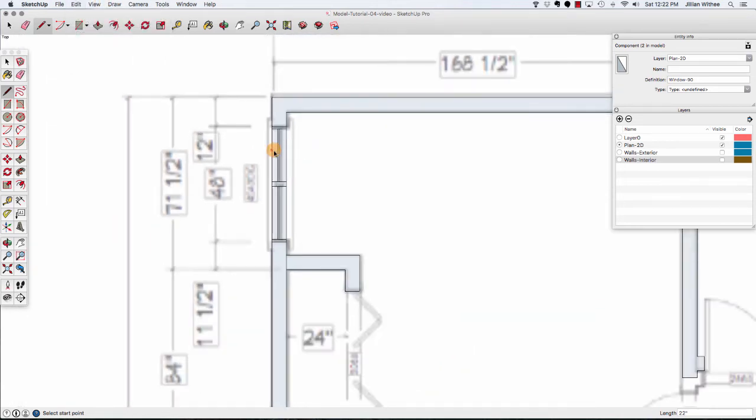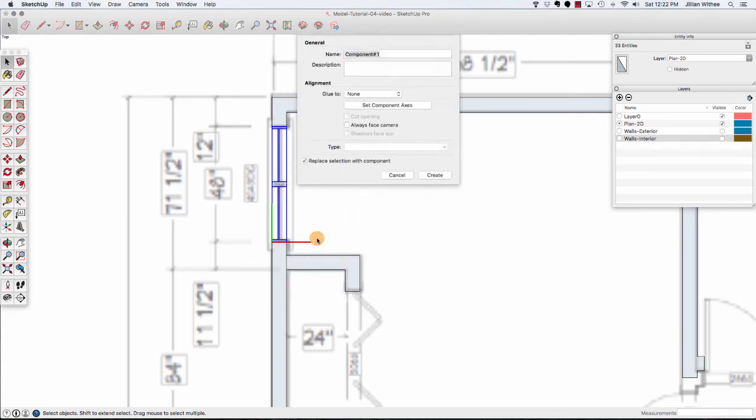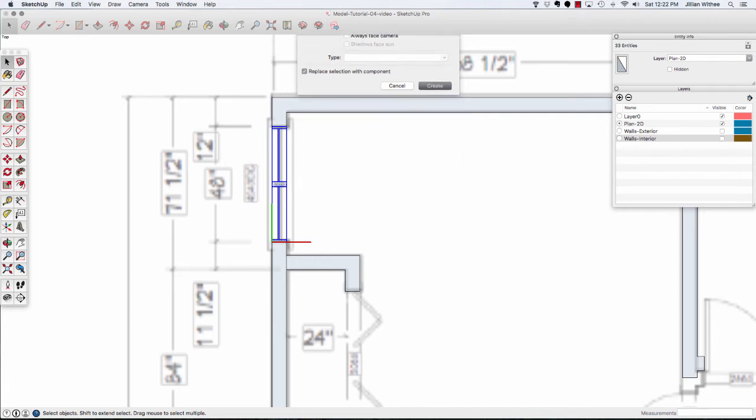And now I'm going to turn this window also into a component. So I'm going to drag a left selection box around it. Oh, I forgot to delete my faces. Let me do that real quick. So draw a left selection box around it, right click and say make component. And this is a 48-inch window, so we'll call it window 48.